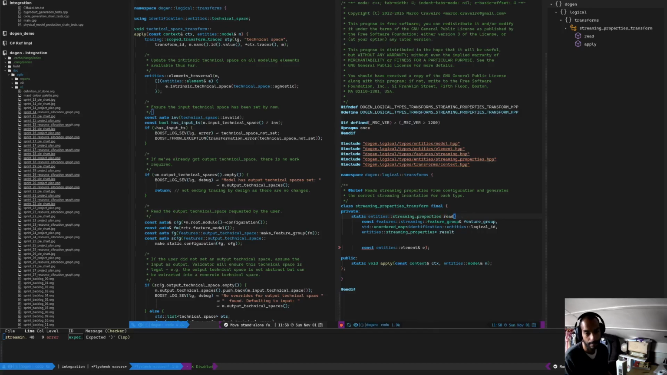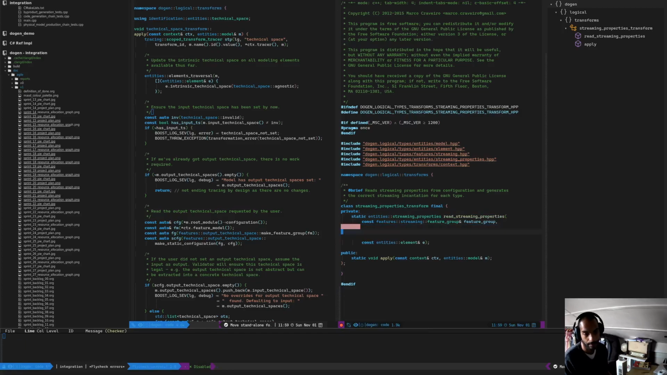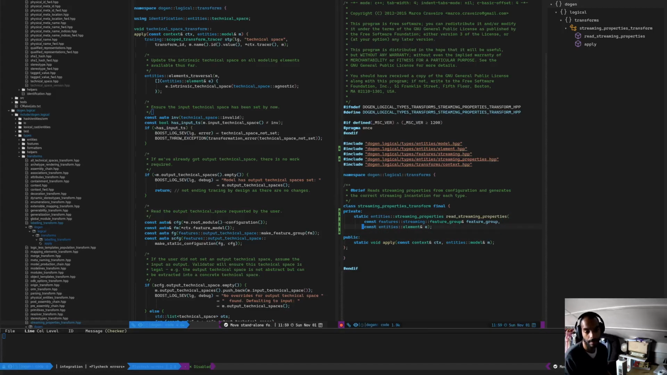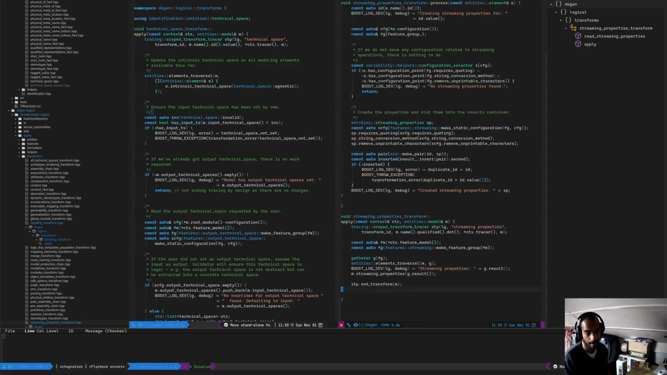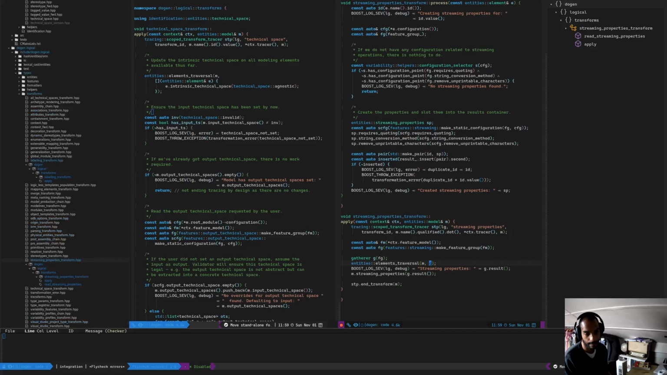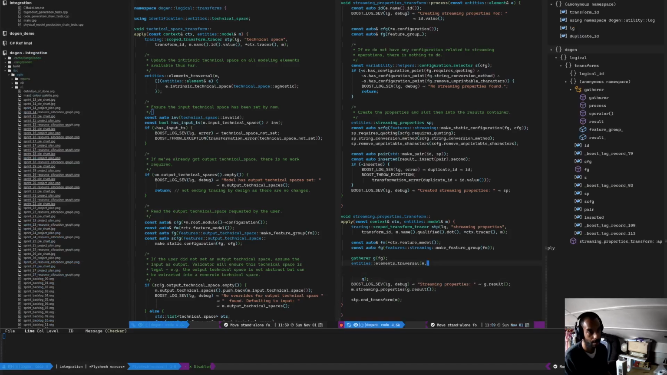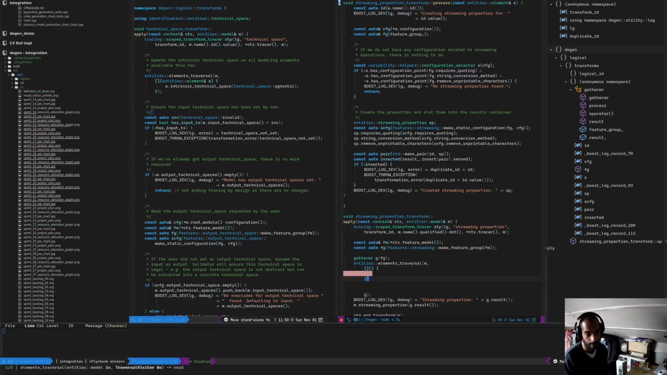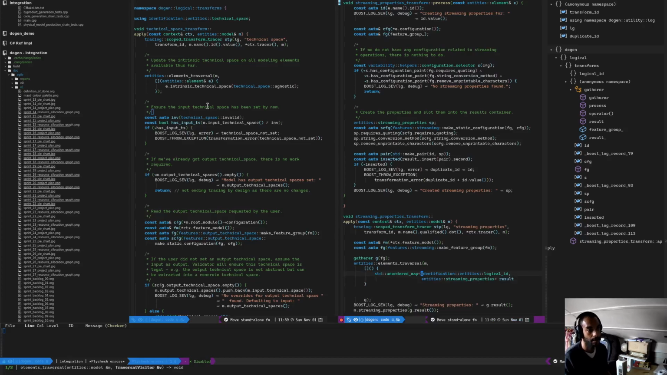Read streaming properties. Supply with a feature group. We won't supply with the results. We'll supply with an element. Seems fair enough. So this guy will just return us the streaming properties, right? And then the lambda, which we'll have here, which has to match the interface that this guy is expecting.